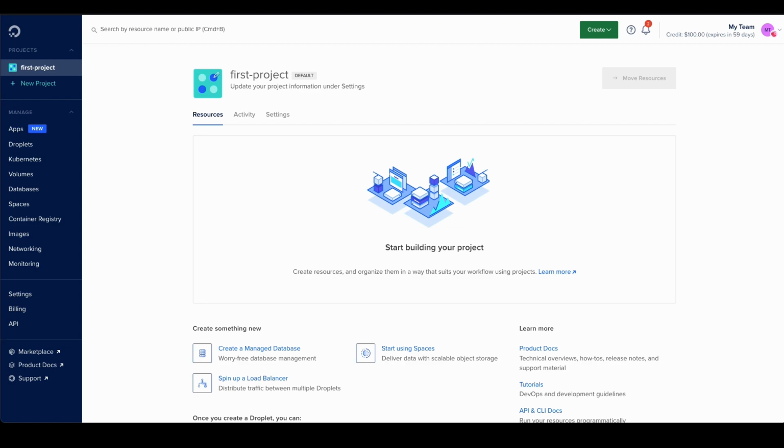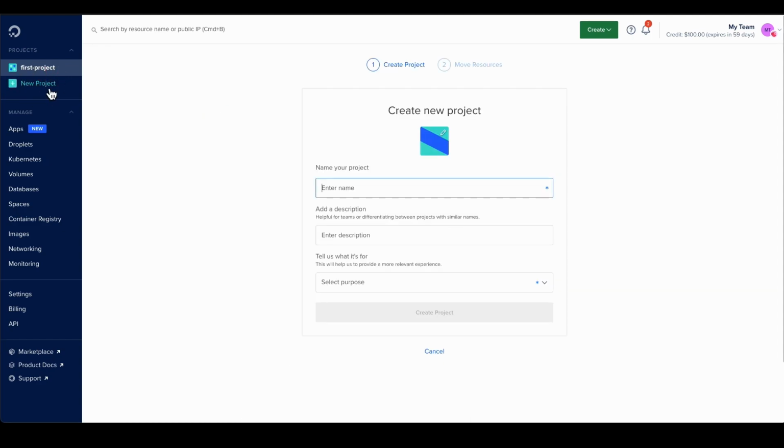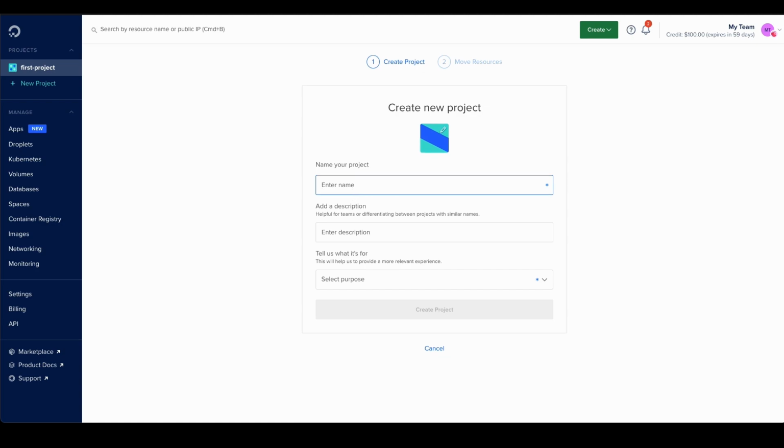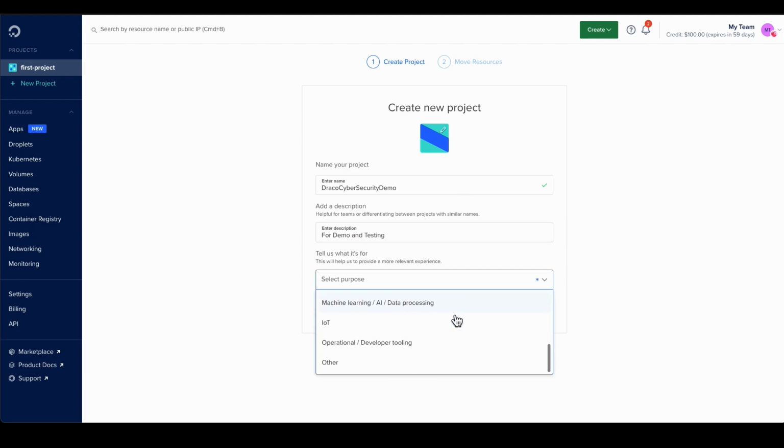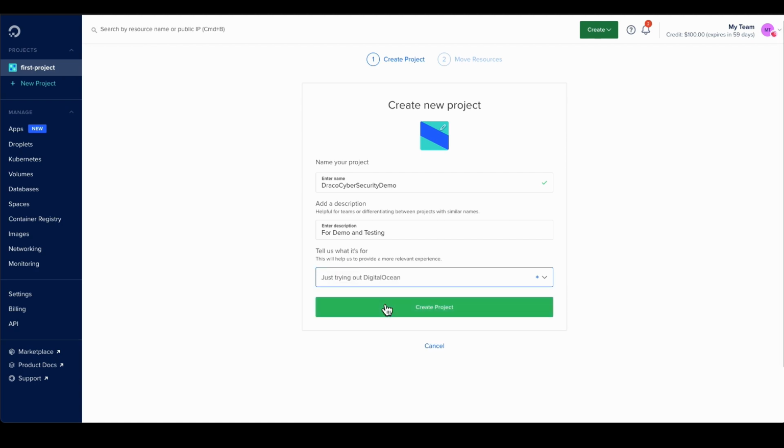So first, to start, when you log on to DigitalOcean, you can create a new project, right, by clicking on new project on the left here. You can always use the first project that is provided by default, or in my case, I'm going to create a new project name. You can fill up this section, or you could just leave some of them empty, right?